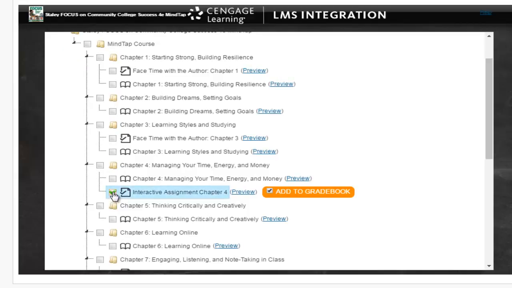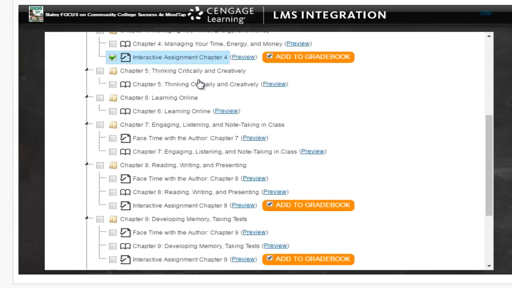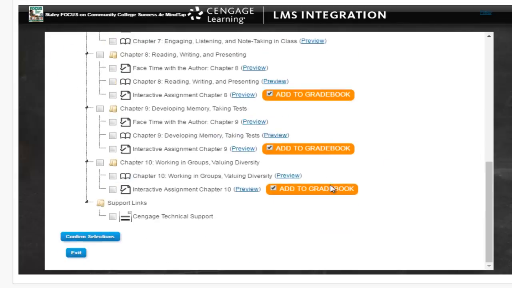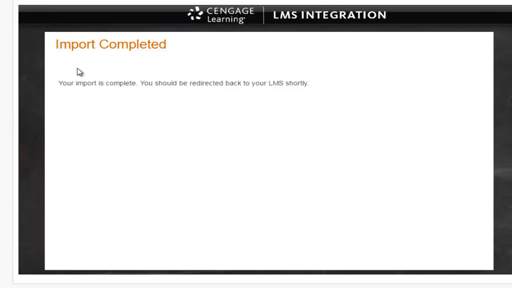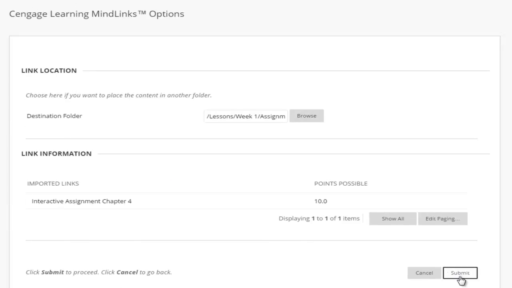I would go ahead and click on the box. It's telling me it's adding it to the gradebook because it has points associated. If I didn't want those points to automatically be transferred to Blackboard, I could take this off. I want them to come over though, so I'm going to leave that on. Once I've got all the content I want to add to my assignments folder for week 1 selected, I would scroll down and click on Confirm Selection. I'd review it and make sure I've clicked on the correct things and choose Save. Now it'll tell me that my content's been imported. Here I just click again on Submit.